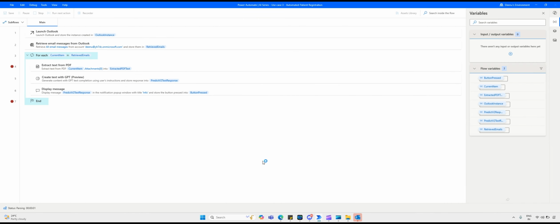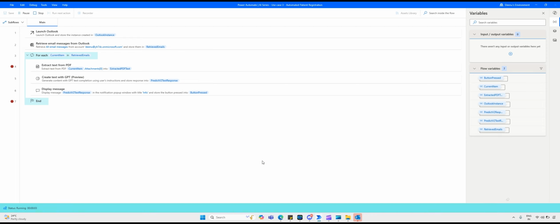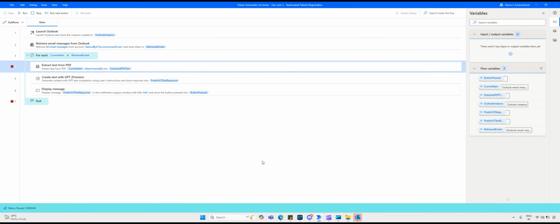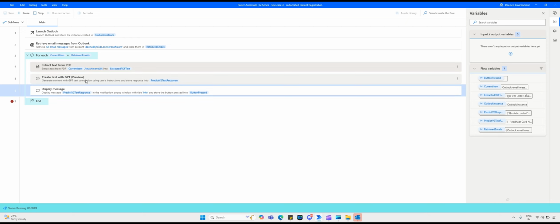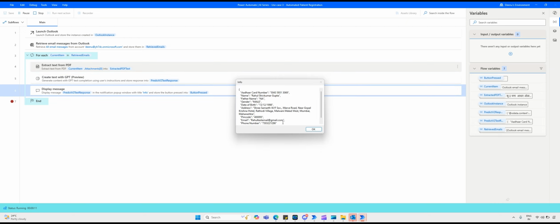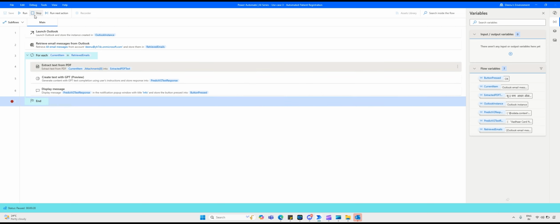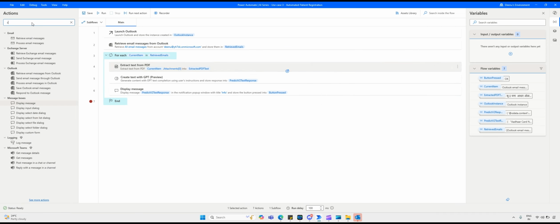Okay, this looks fine. I will run the flow now. So we are passing the extracted PDF text to the AI Builder, and we receive the response as well. Okay, if you look here, it has extracted all the information in the right manner. If you look at the Aadhaar card, it shows the 12 digit number and the name, father name, gender, date of birth, address, pin code, email, phone number. All data looks fine.